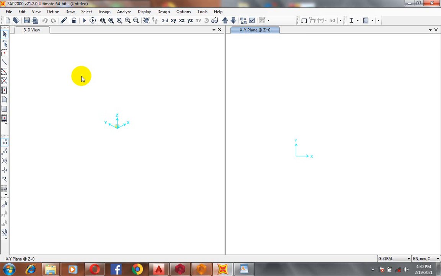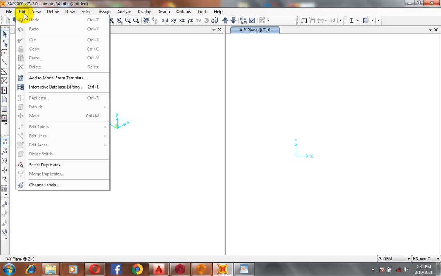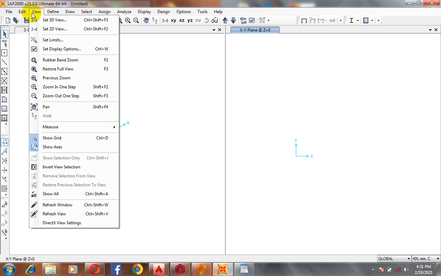And then if I come to my edit, you can see here I have copy, I have paste, I have delete, I have extrude, I have move. If you have been following on ETABS, I have explained all of this. The environment is more like the ETABS environment, which I have explained vividly in my training on ETABS.